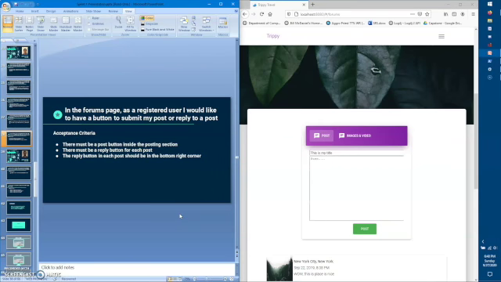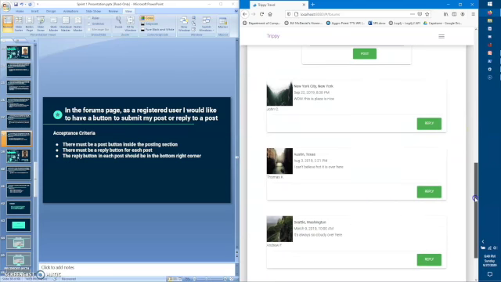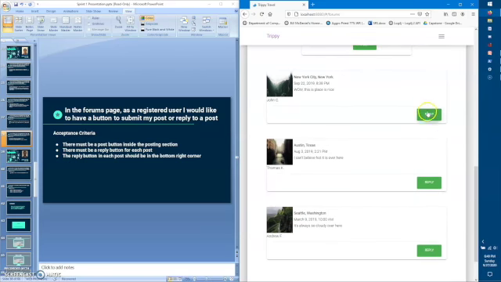In the forums page, as a registered user, I would like to have a button to submit my post or reply to a post. Acceptance criteria: there must be a post button inside the posting section. There must be a reply button for each post. The reply button in each post should be in the bottom right corner. In the posting section, I have my post button here, and then if we scroll down in each of these posts, there is a reply button in each of them, and they are all in the bottom right.